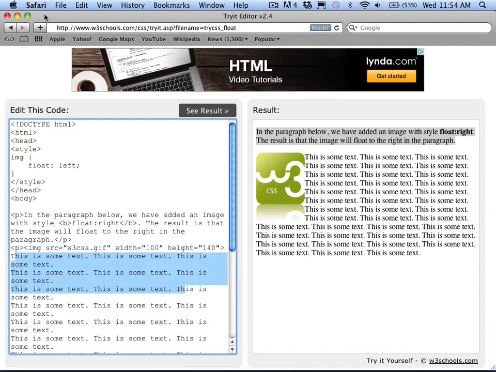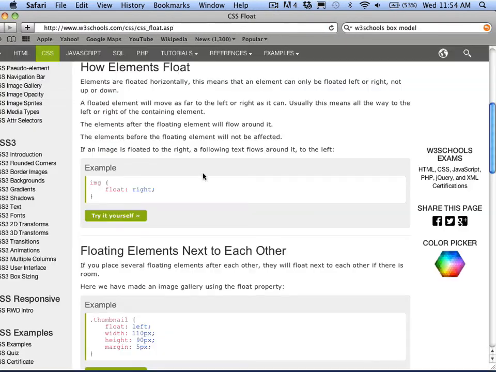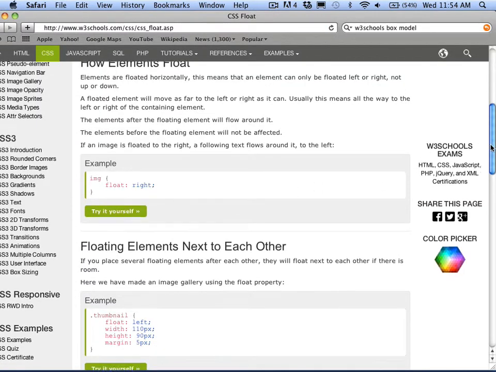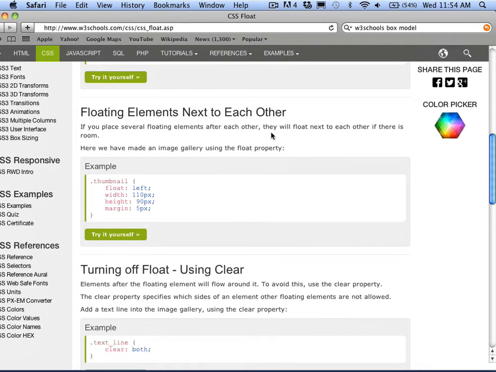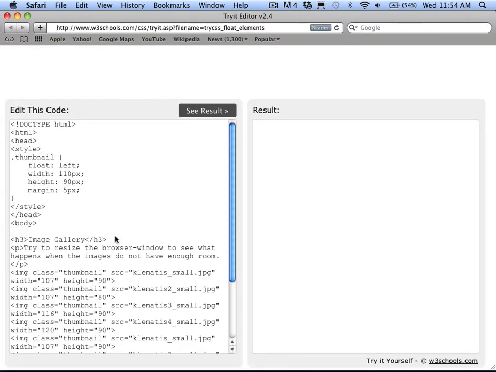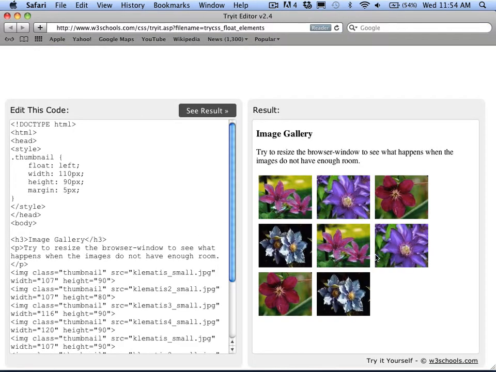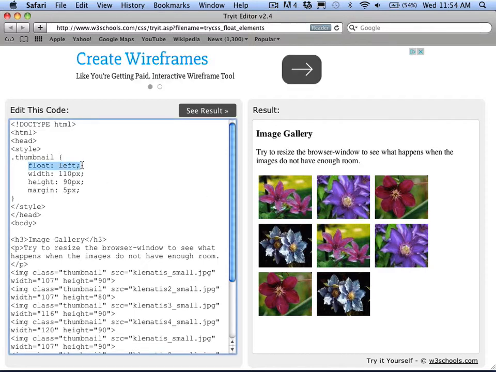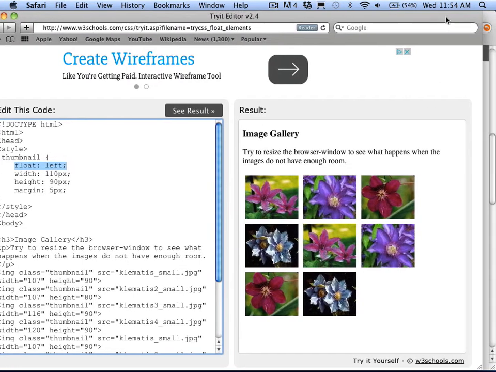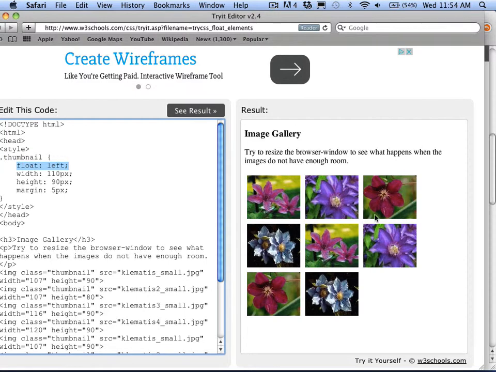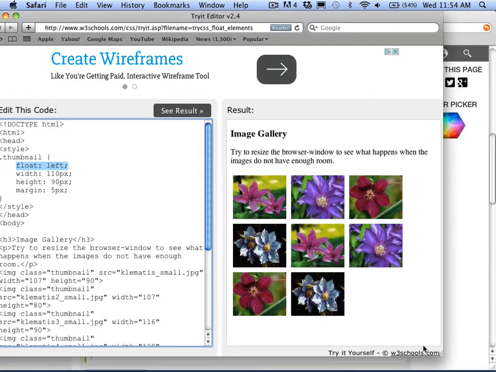There's a good example of that further down this float page on the W3 School site. Floating elements next to each other. Let's try it. Here we have a series of thumbnails with a float left position assigned to them, width 110, height 90 pixels. What's interesting, and this is where the term float comes from, is that these are all images that are floated next to each other, and they'll sit next to each other as long as there's room.